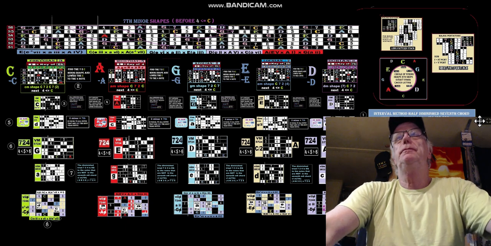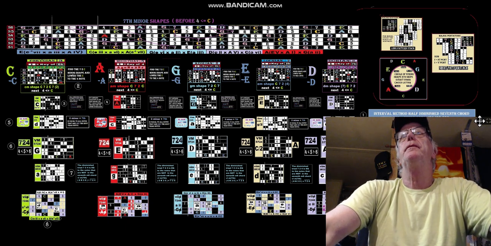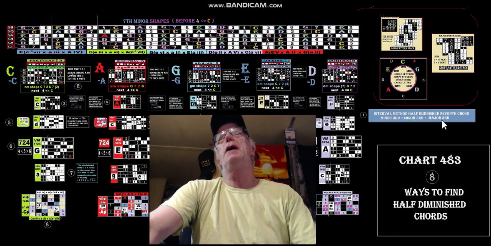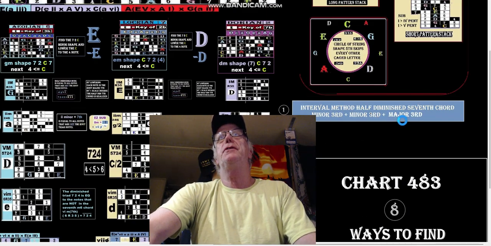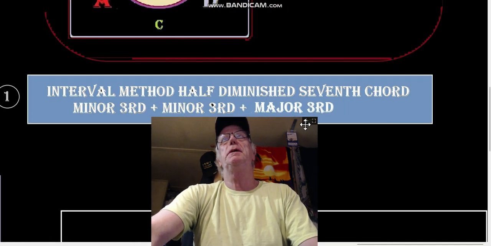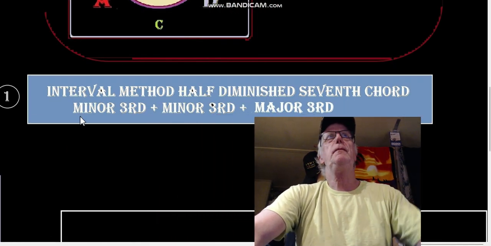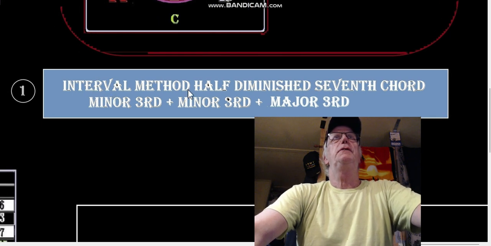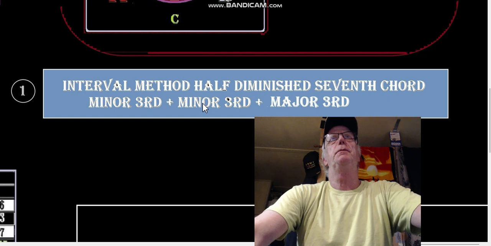So let's do it. The number 1 way, as we talked about originally: the interval method for a half diminished 7th chord, a minor third plus a major third.